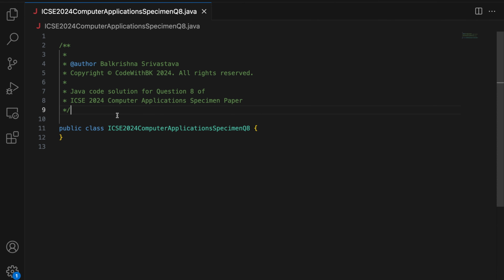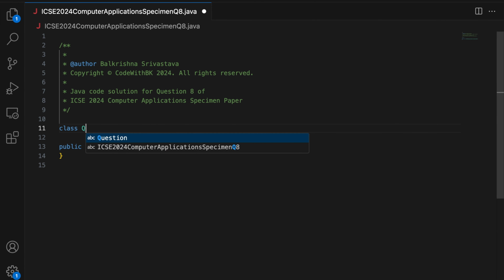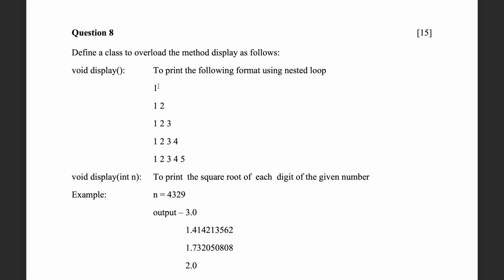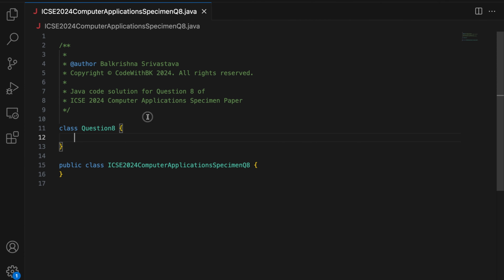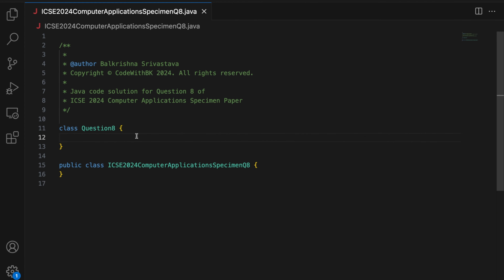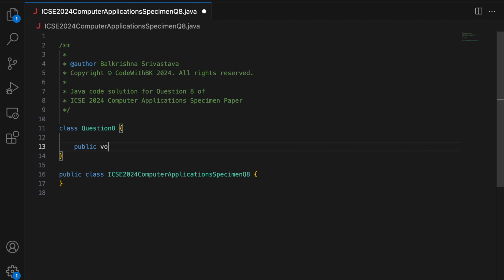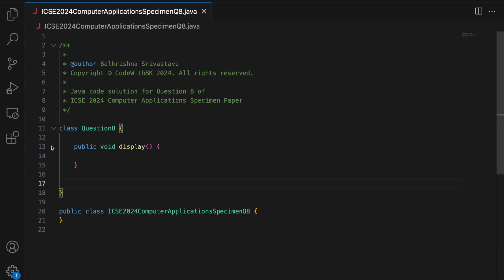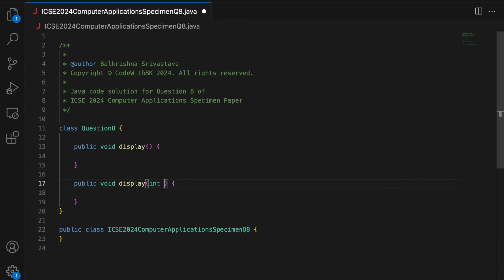Okay. So I am going to start with class Question8. The question really does not tell you the name of the class. You just have to define a class. I am taking the name of the class as Question8 because it's the solution to question 8. Alright. So the first display method, public void display, takes no arguments. The other one takes an integer, int n.